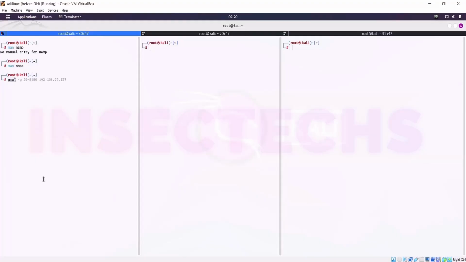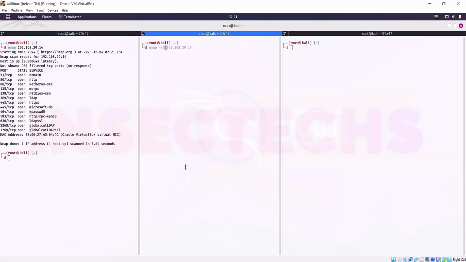nmap -sT and the target IP address is 192.168.29.14. This is a TCP connect scan. But before that, let me clear the screen and do a normal Nmap scan: nmap 192.168.29.14. Hit enter, and let me also do the same with the TCP connect scan: nmap -sT 192.168.29.14.